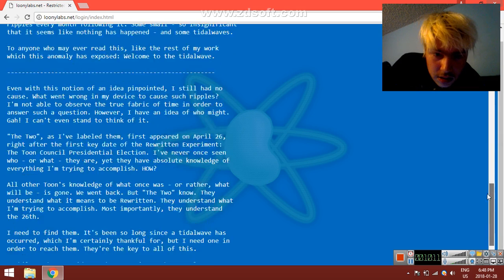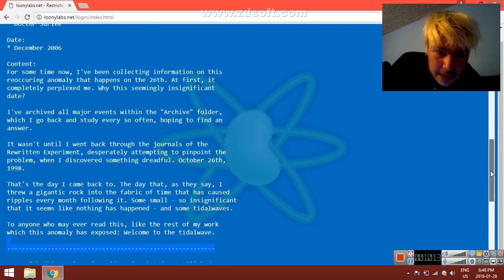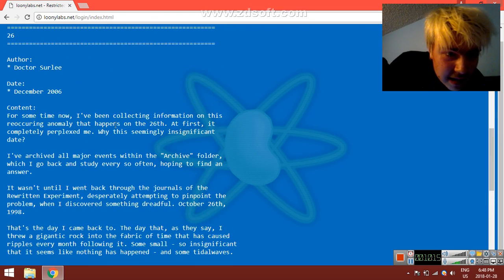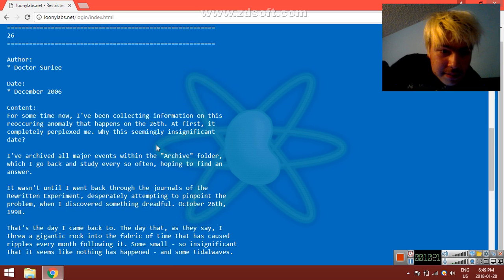I'll start reading this. For some time now, I've been collecting information on this resource anomaly that's been happening on the 26th. At first, it completely perplexed me. Why this seemingly insignificant date? I archive all major events within the archive folder, which I'll go back and study every so often, hoping to find an answer. It wasn't until I went back through the journals of the rewritten experiment, desperately attempting to pinpoint the problem, that I discovered something dreadful.